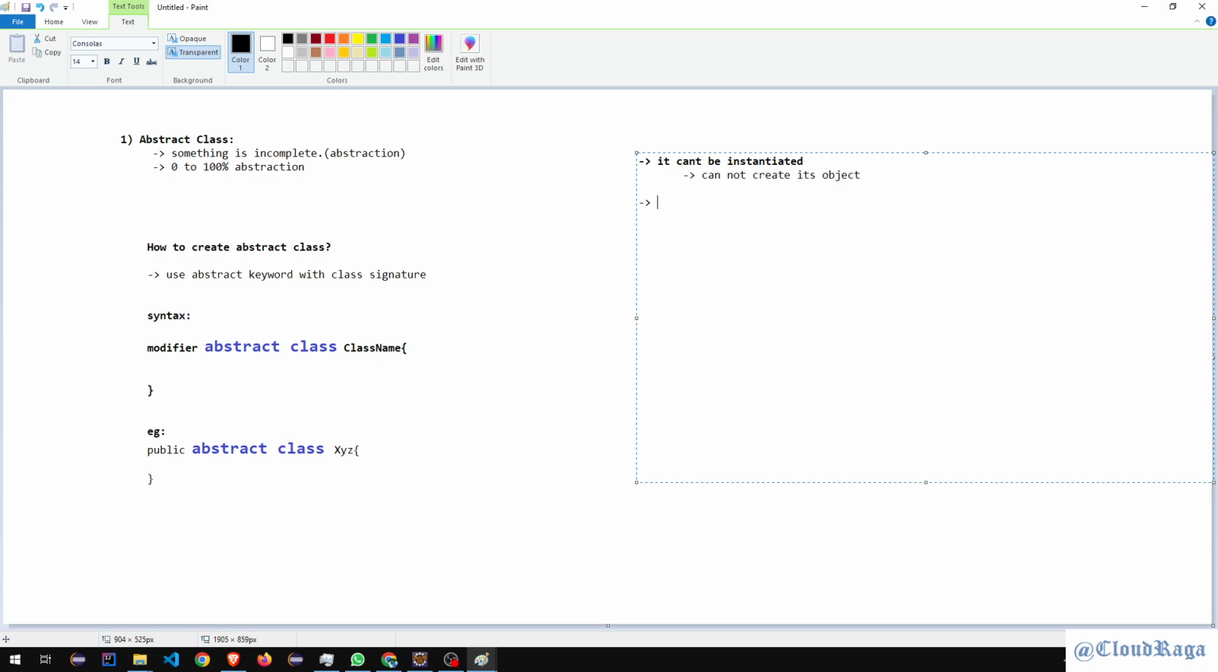We saw it says 0 to 100% abstraction. That means it can have a combination of abstract and non-abstract methods. Yes, it's up to you. Either you want abstract methods or non-abstract methods, or a combination of both. That's why we say 0 to 100% abstraction.